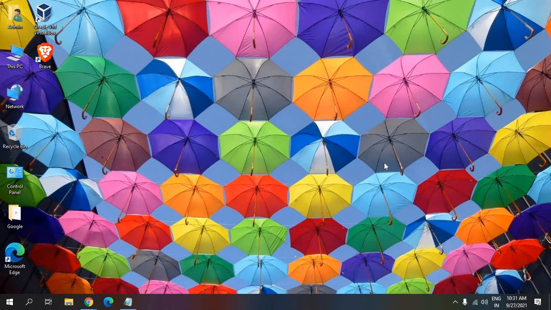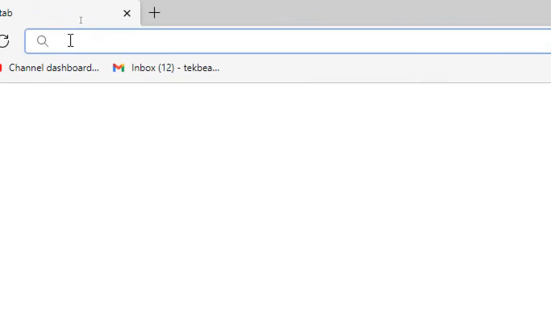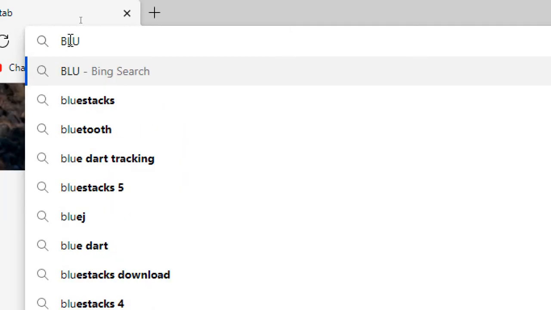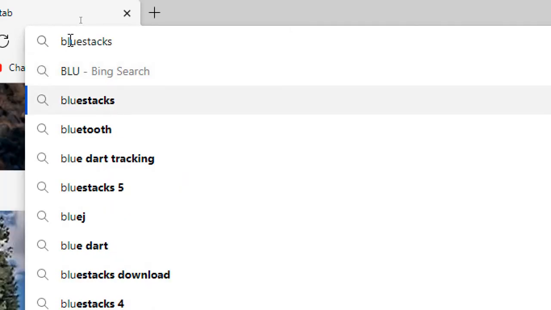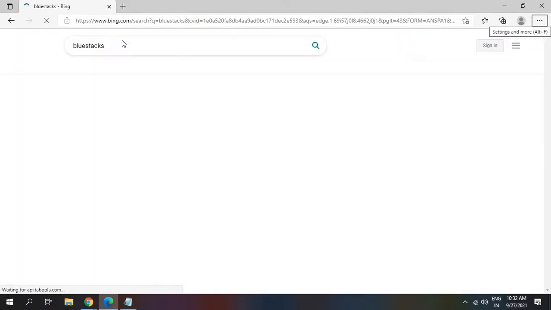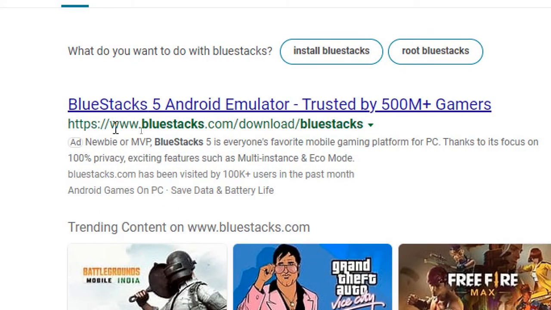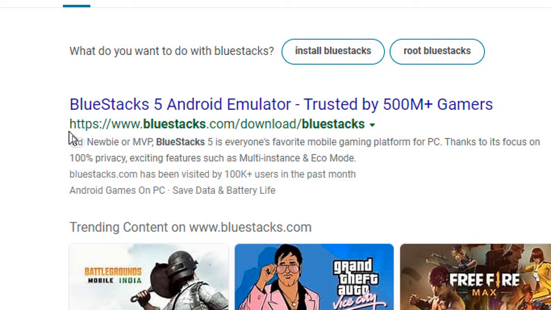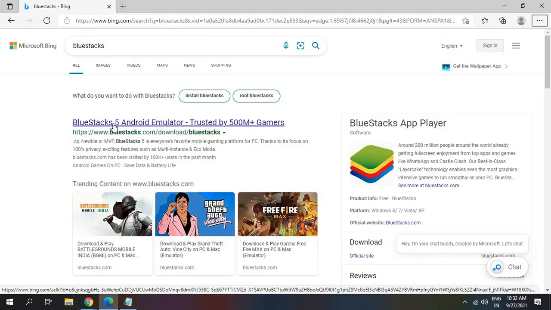Well, today in this video we will learn how we can install BlueStacks on a Windows 10 or Windows 11 computer. So let's get started. Open any of your favorite browsers and at the very top, type BlueStacks. Once you type it, hit enter and you'll find BlueStacks.com. Make sure you visit the same website, https://www.bluestacks.com. Currently we have the latest version of BlueStacks, which is BlueStacks 5.